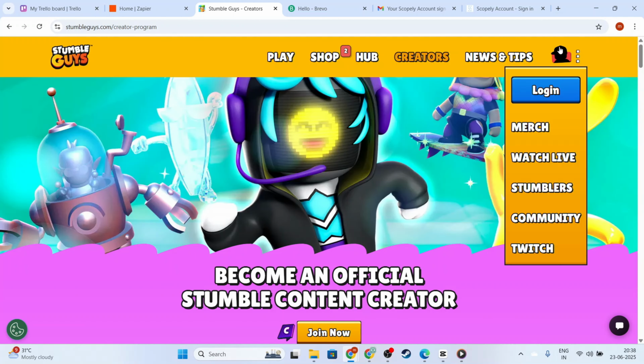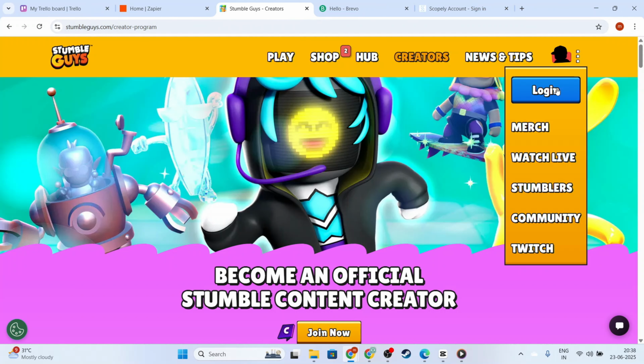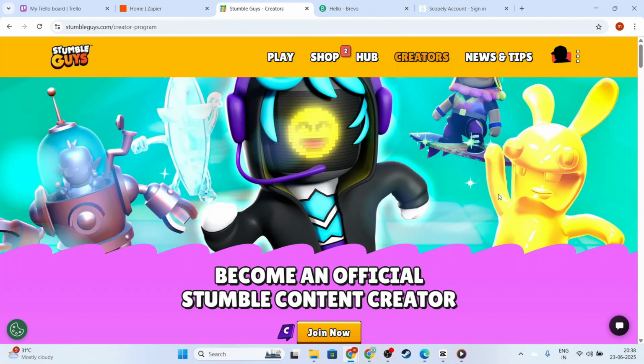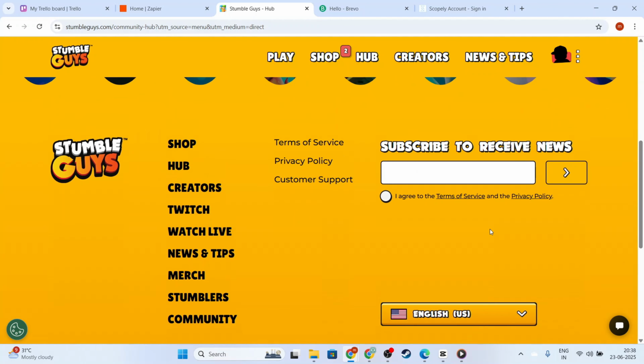Here, you'll have several options depending on how you've set up your game. You could log in via Facebook, Google Play, or even through your Game Center if you're on iOS. Choose the option that corresponds with the account you wish to switch to. Enter the necessary credentials, and you should be successfully logged into your chosen account.